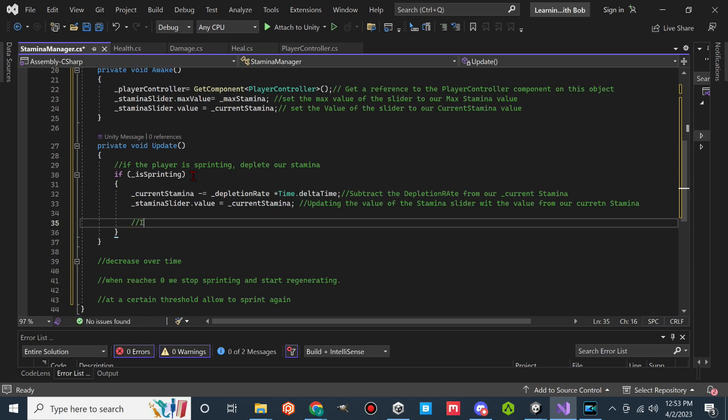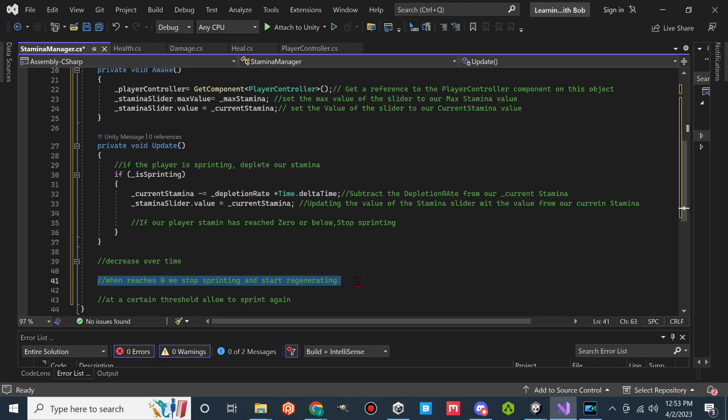Alright, so now there is going to be a next section here where, let's go ahead and put a comment in here. If our player stamina has reached 0 or below, because we are dealing with fractions and this thing is doing it an update, so at some point it will probably go below, but we want to make sure we catch it either way. So let's say if it's 0 or below, we want it to stop sprinting, which is exactly what we have right here in our pseudocode. We've got it decreasing over time. That was what we did just a minute ago.